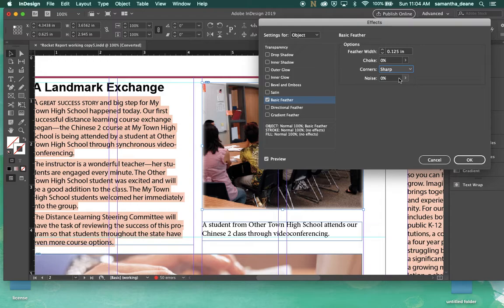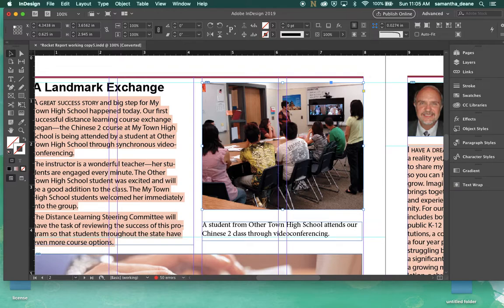And I'm going to show you now what a choke would do. So if we had a choke here, a choke just kind of sharpens the feather area. So you can see it sharpens it there. And noise makes it a little bit grainy. So I'm going to actually make this really extreme so that you can see how that looks and take that away. So feathering is kind of a cool image effect that you can do. So I'm going to actually press Cancel so that I can show you another way to work the images.